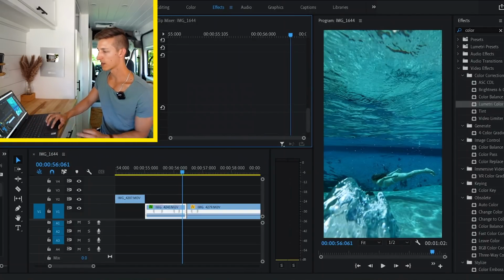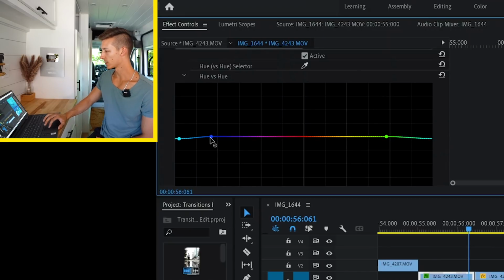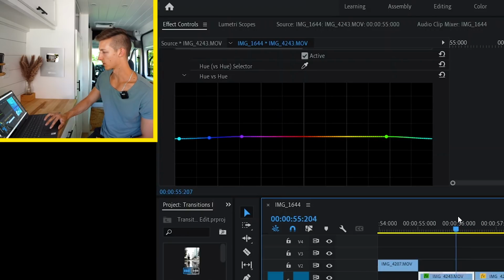So already that looks much better, but I think the hues could be a little bit better. So what we're gonna do is just barely pull this down, and I actually want to affect some of the darker blues as well, make those a little bit more dark.